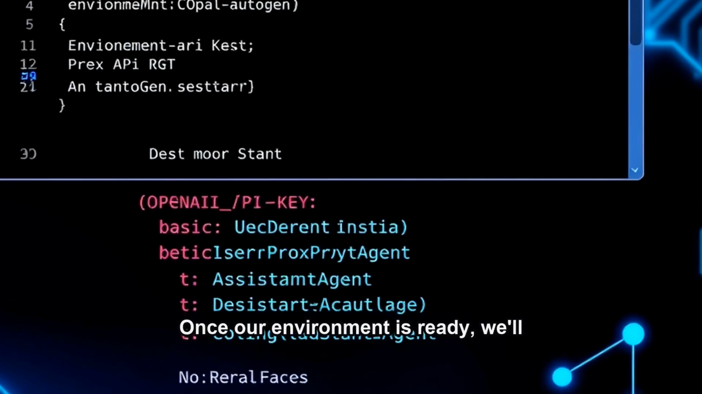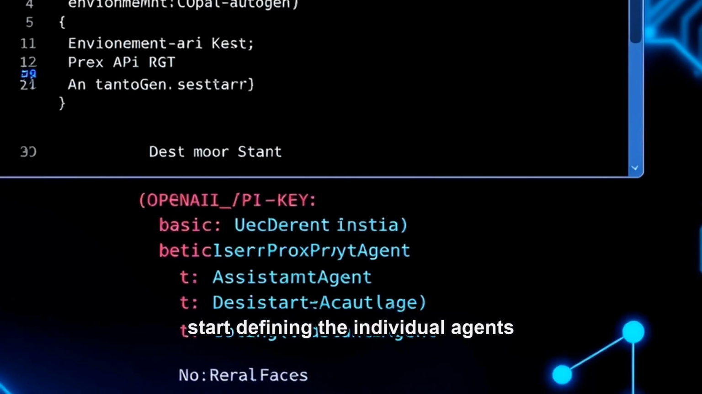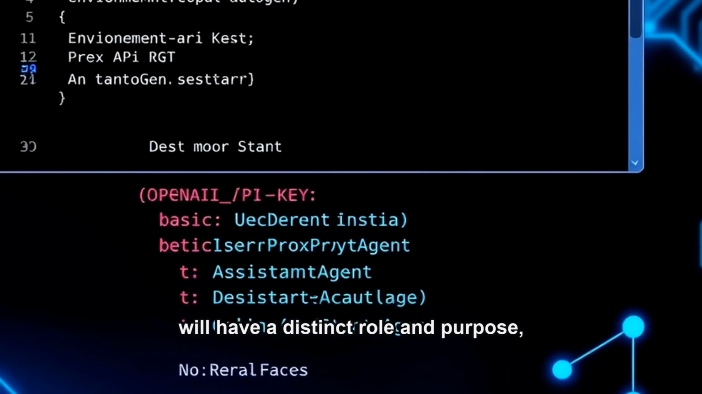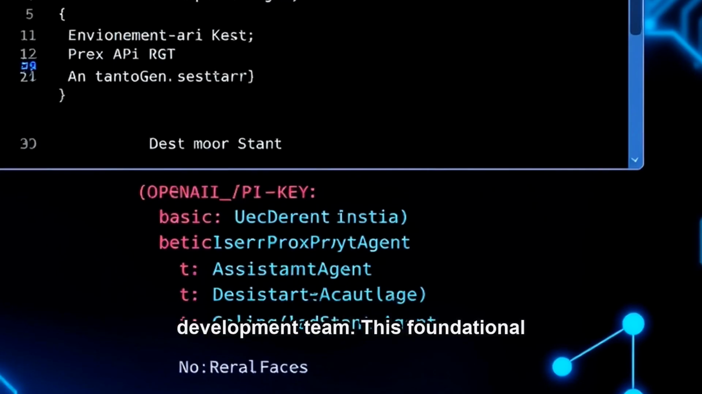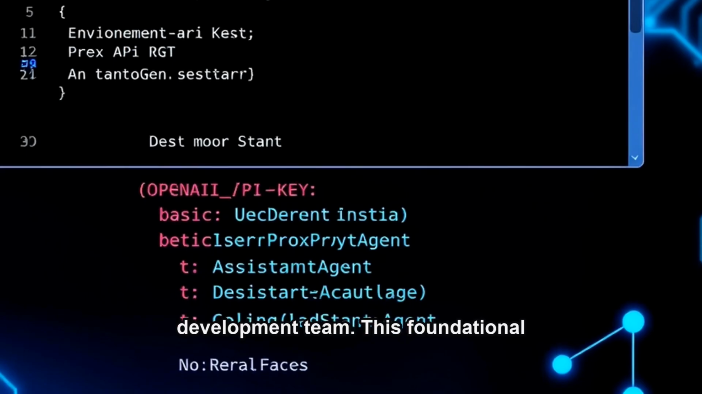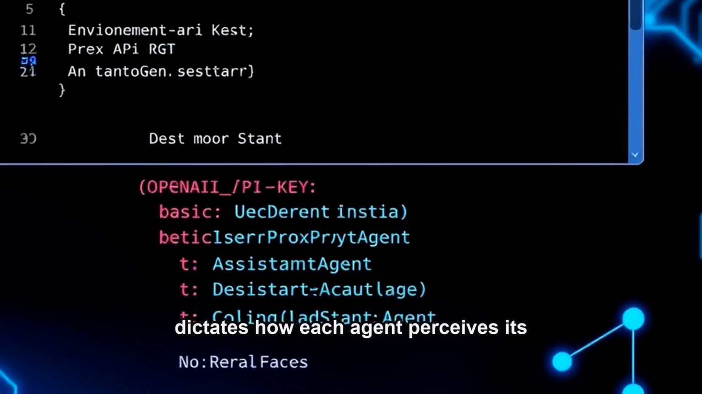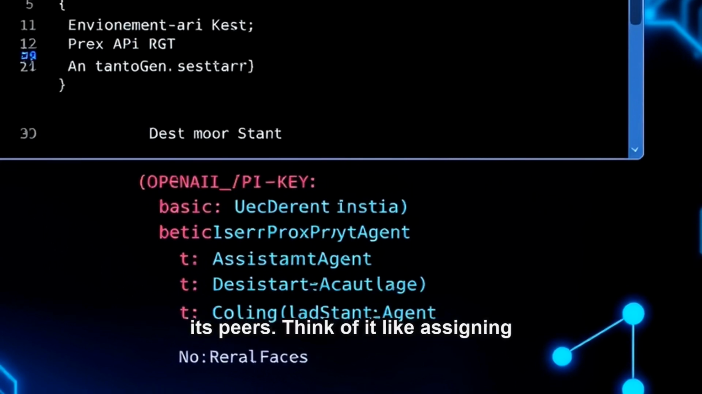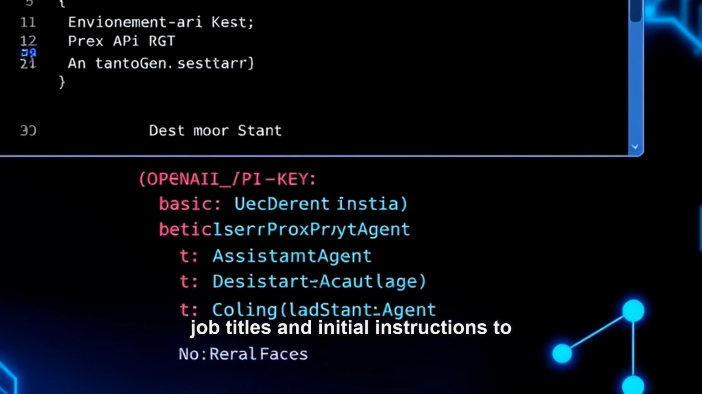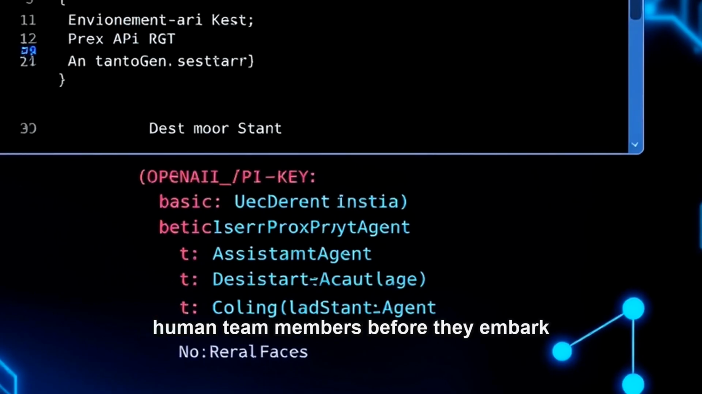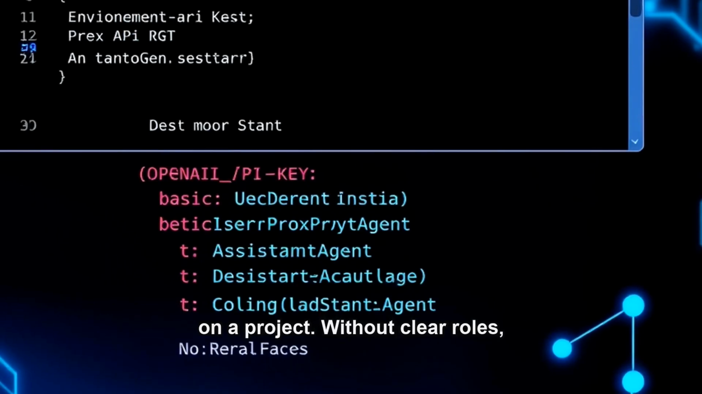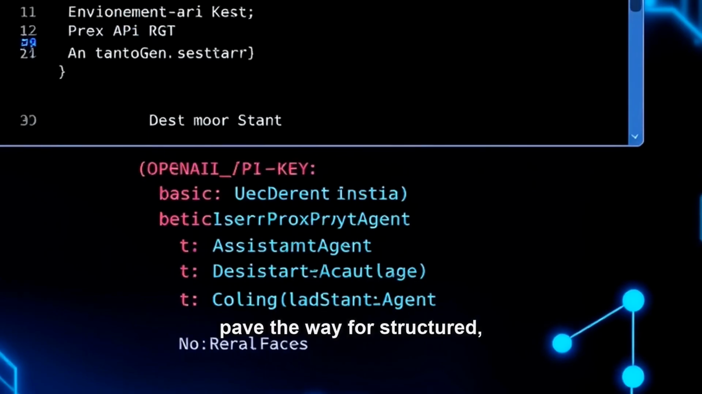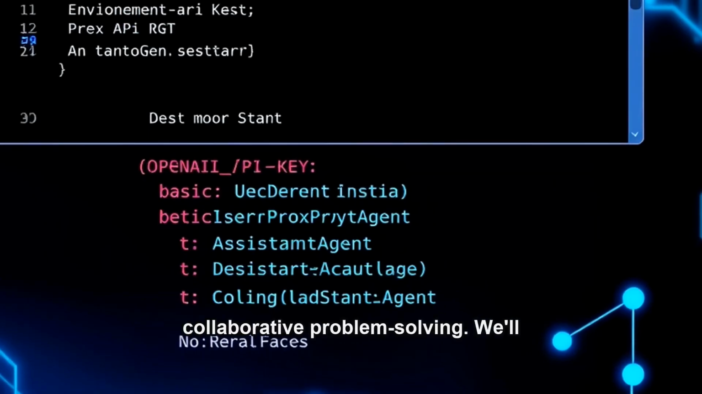Once our environment is ready, we'll start defining the individual agents that will form our squad. Each agent will have a distinct role and purpose, mimicking a real-world software development team. This foundational configuration is vital because it dictates how each agent perceives its responsibilities and interacts with its peers. Think of it like assigning job titles and initial instructions to human team members before they embark on a project. Without clear roles, chaos can ensue, but with them, we pave the way for structured, collaborative problem solving.